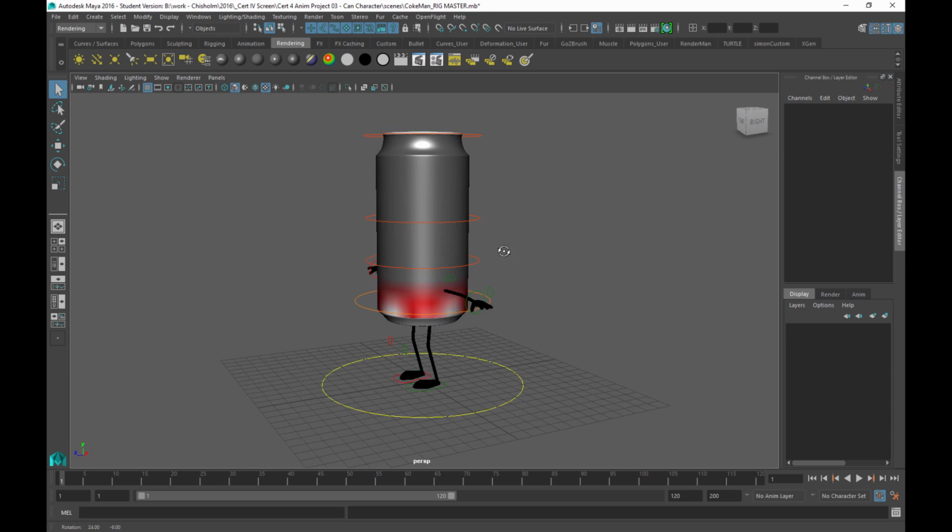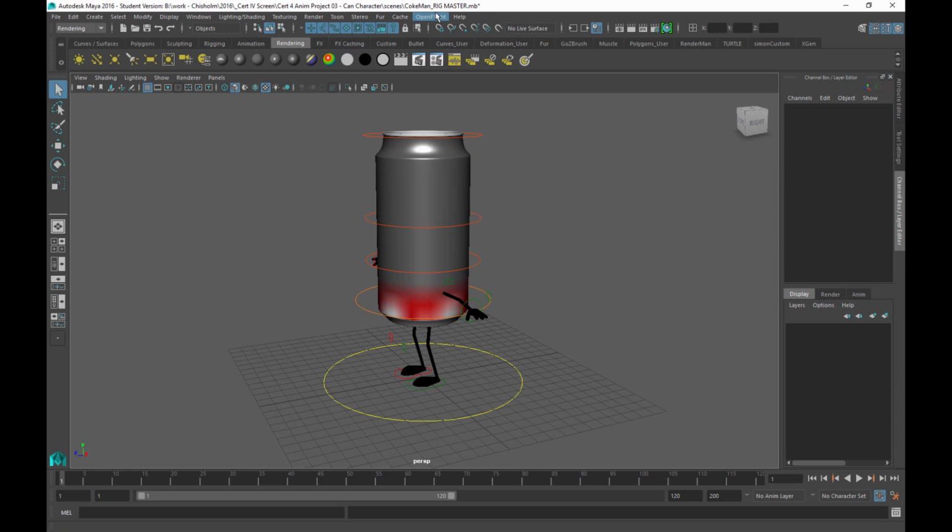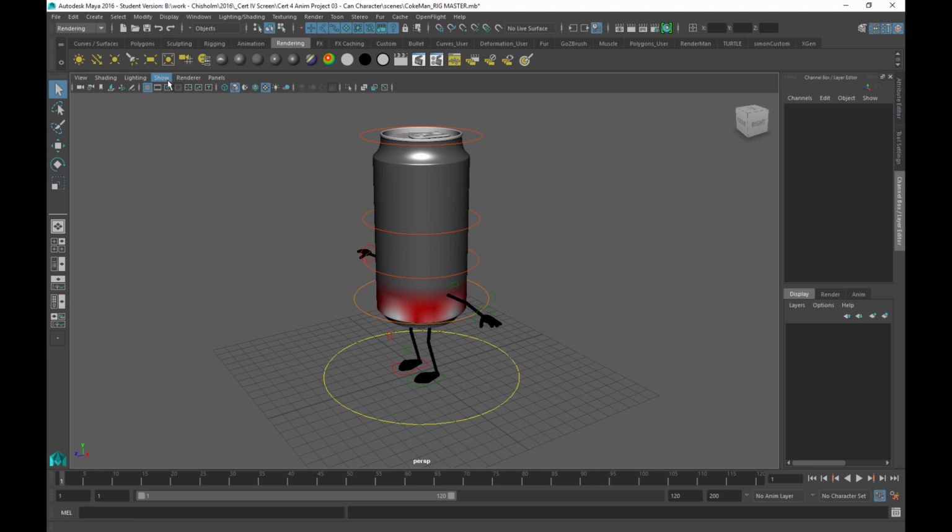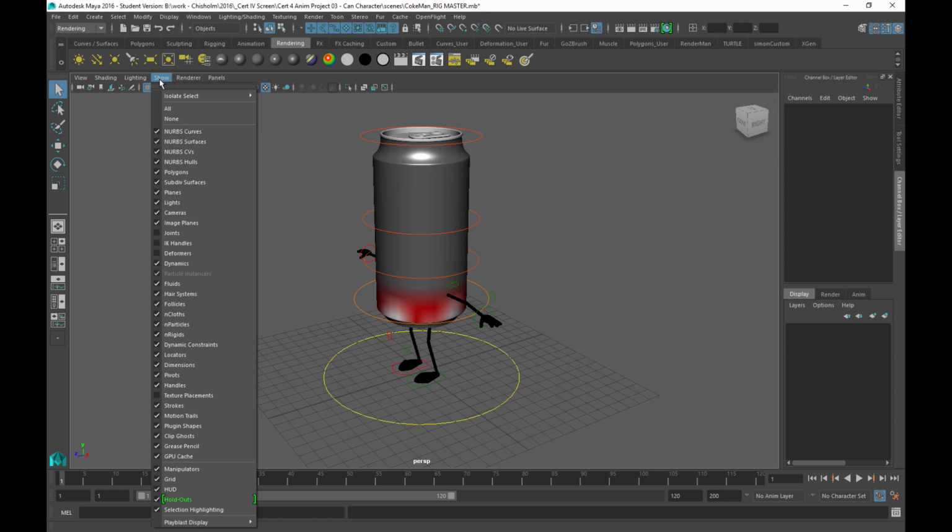All right, so currently I've got my rig master file open, so that's basically got all of my rig. I've turned the visibility of most things off in the viewport, and I'm talking about things that are actually in the scene, like the joints, the IK handles, deformers and texture placement. So all I can see is NURBS curves and polygons. Those are really the only things visible in the scene at the moment.